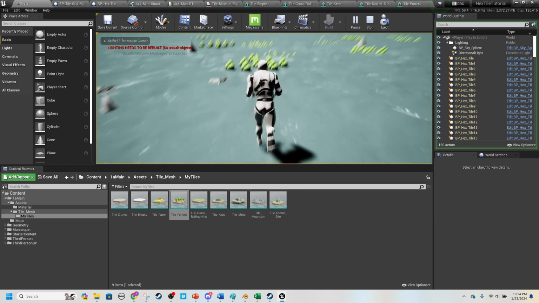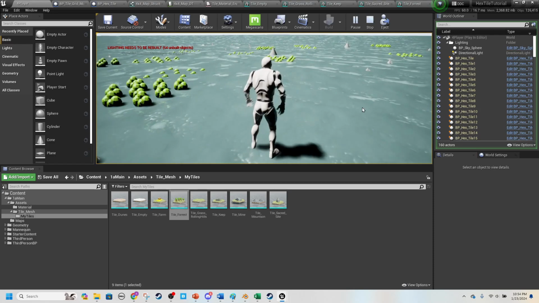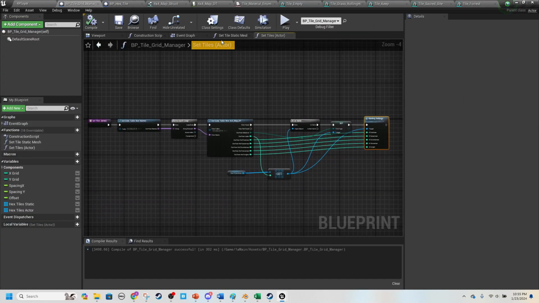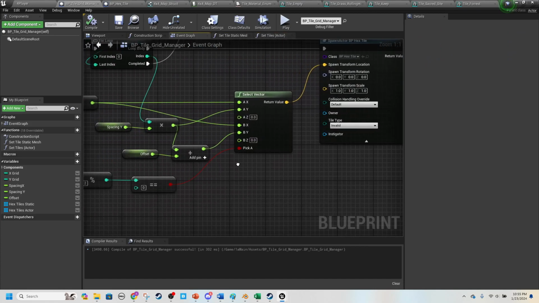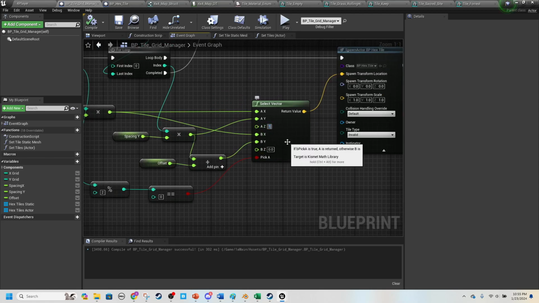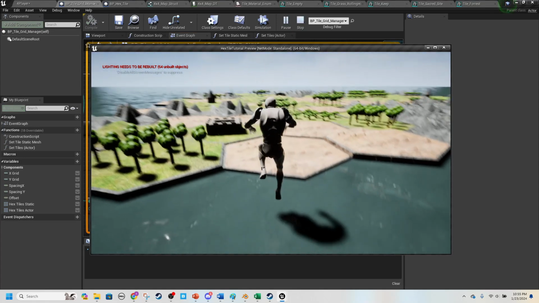Okay, so it's spawned, but it's spawned really low. Why did that happen? I think I had to do this in my other project. Give me one sec. Yeah, I don't know why that happens, but what I did in my other project is I set the Z's for both of the selects within our event graph to 100. And yeah, there we go.